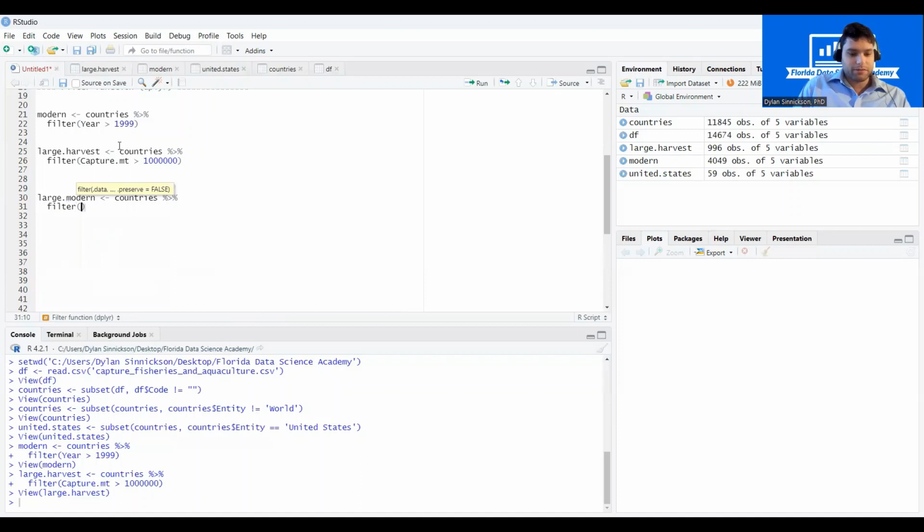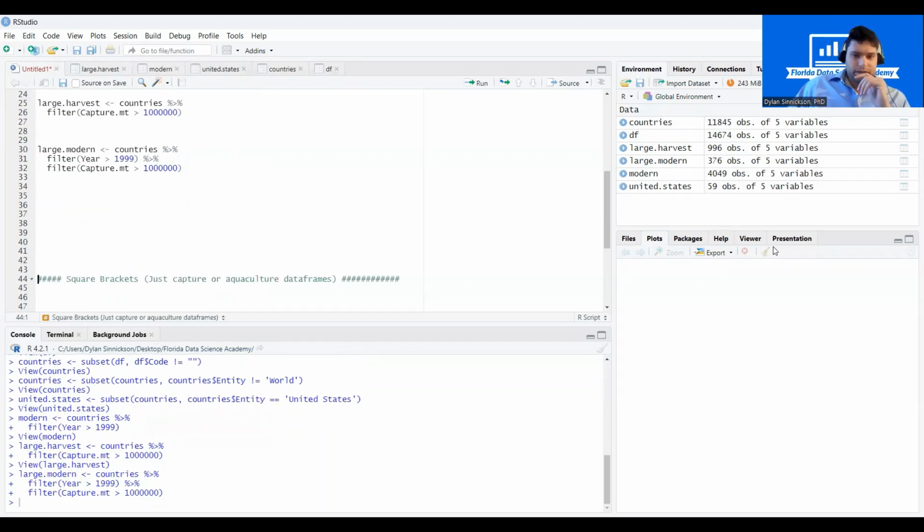we're going to use the filter function, and then we're going to call year. It's going to be greater than 1999. And there we go. Again, going to use this piping syntax for a second line of subsetting, where we're going to call filter again. And then we're going to call capture metric tons, which is greater than, again, 1 million. So, all right. And now if we call large modern, we can take a look.